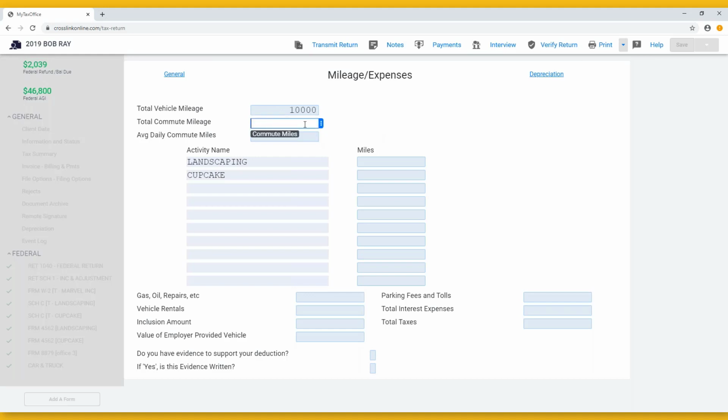And then total commute mileage, we can say 2,000. And then here you see we have our two schedules under the activity name, landscaping and cupcake. And I could put the mileage I've used for both businesses there. And just keep in mind that your mileages do have to equal the math of the 10,000 minus the 2,000, so you can't exceed the 8,000. So I'm just going to keep our numbers simple, and I'm going to say I use 2,500 miles here, and I'll just put 500 miles for the cupcake business.